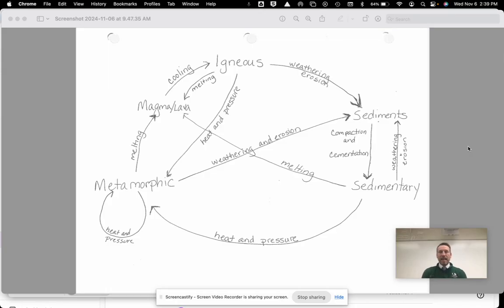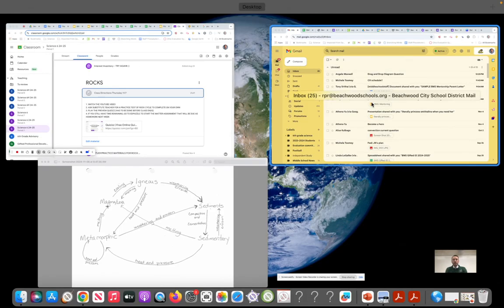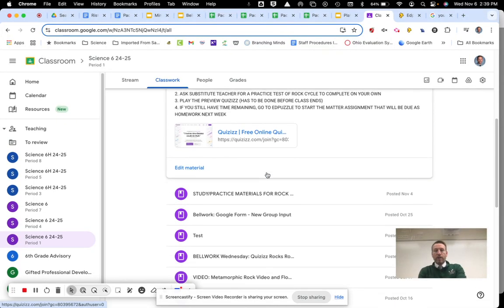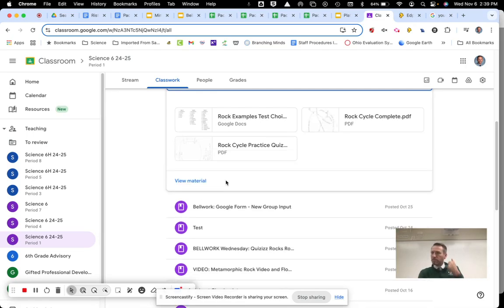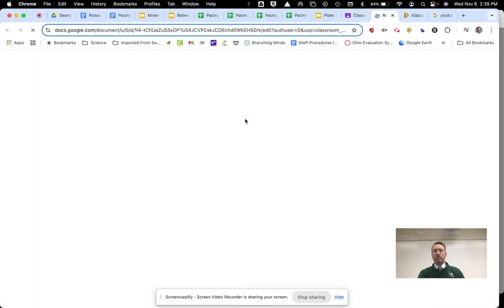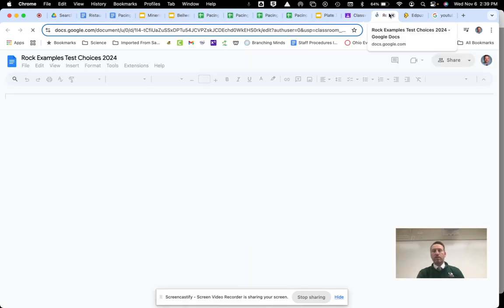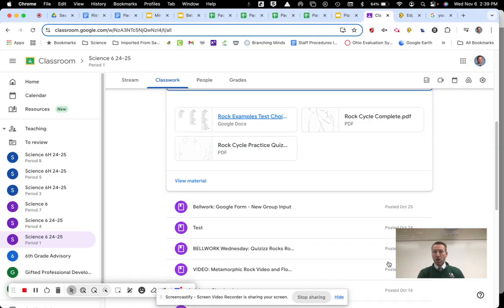All right. Last thing then is if you didn't do the back yet, where you're going through and trying to identify the class of rock with the names, go ahead and work on that. If you already did that, use your note cards, or let me show you here in Google Classroom. Underneath rocks, there's this student practice materials for the rock. And the list is here, okay? Rock example test choices. So if you weren't sure, they're here for you, okay?